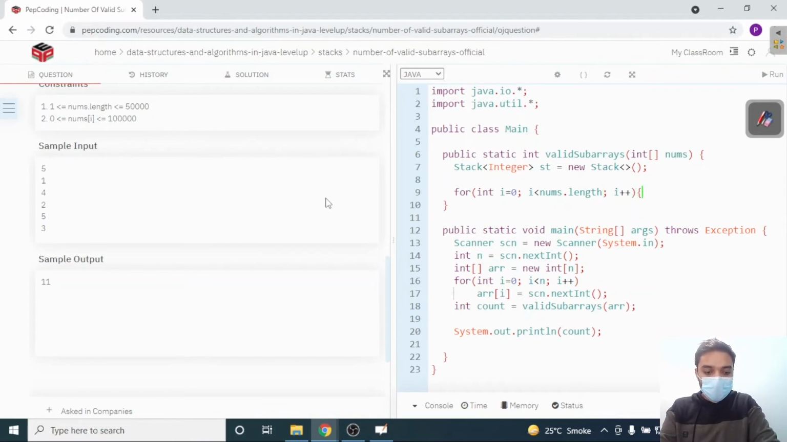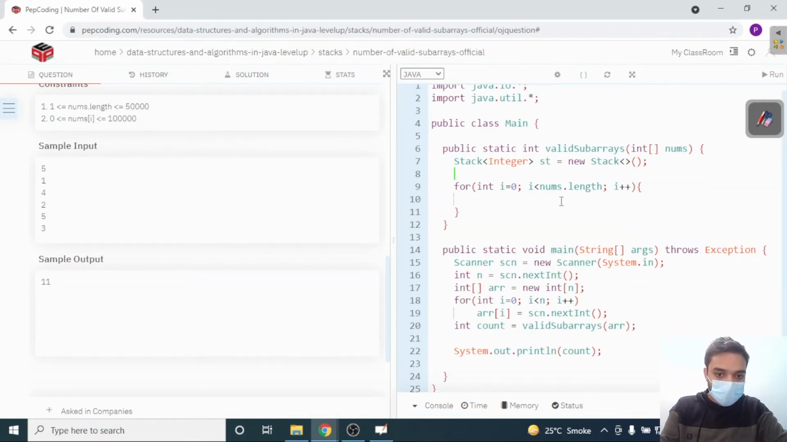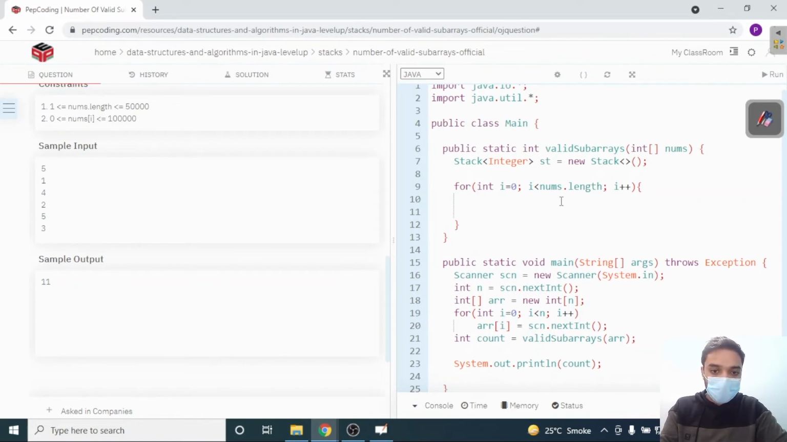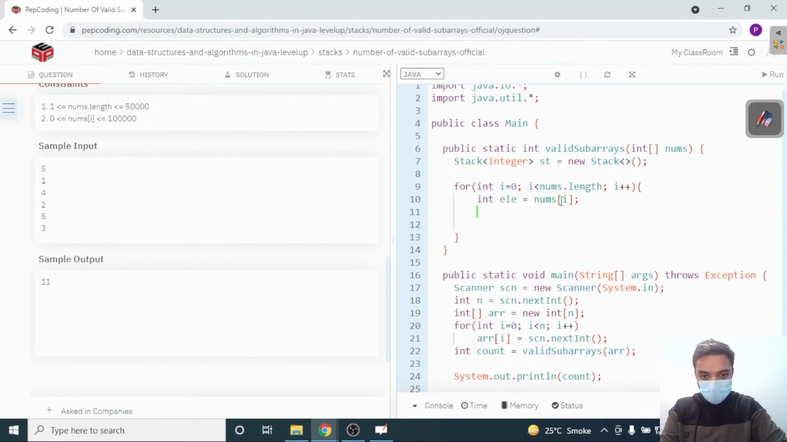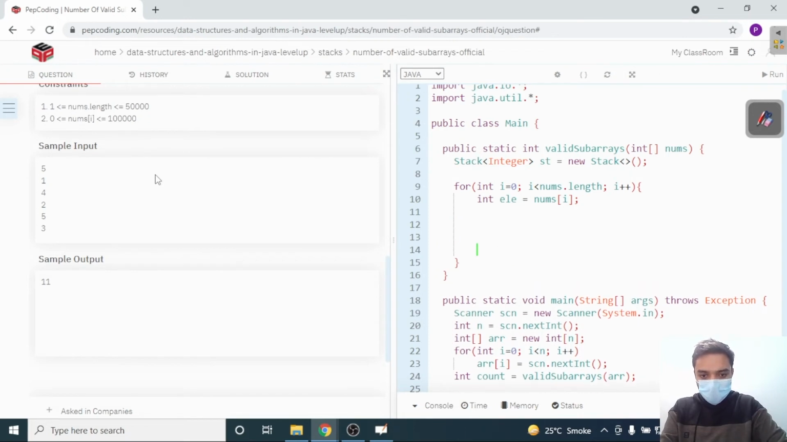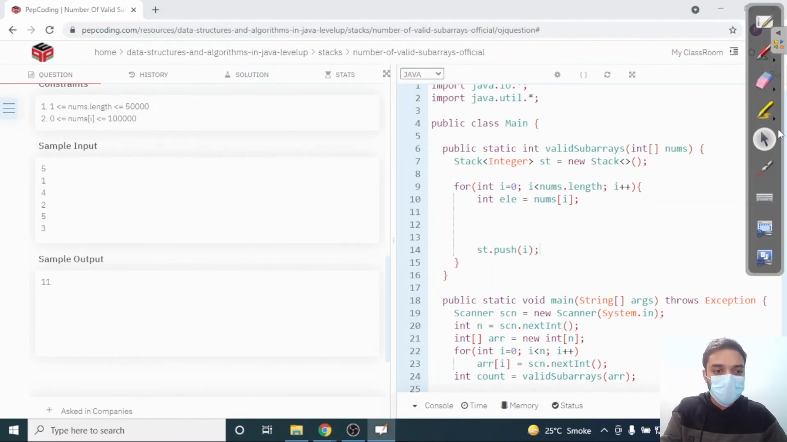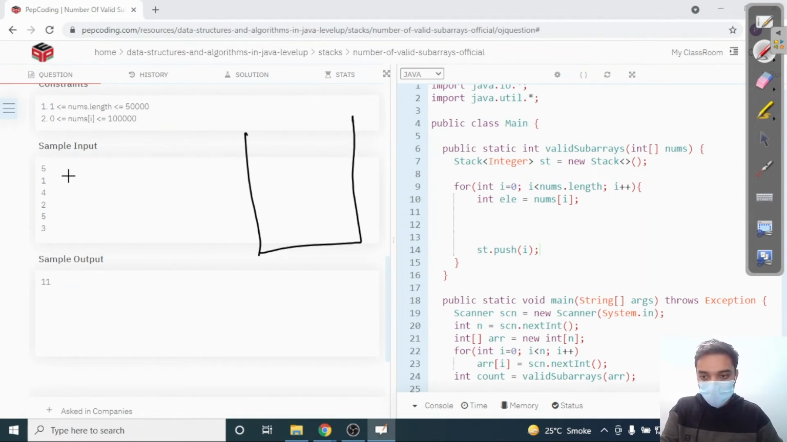What we were doing in this question: we were finding the next smallest element. Firstly, let's get our element. The element is nums of i. Now at last, I have to push my index in the stack. I am just going to give you a brief idea about this question, next smaller to right.